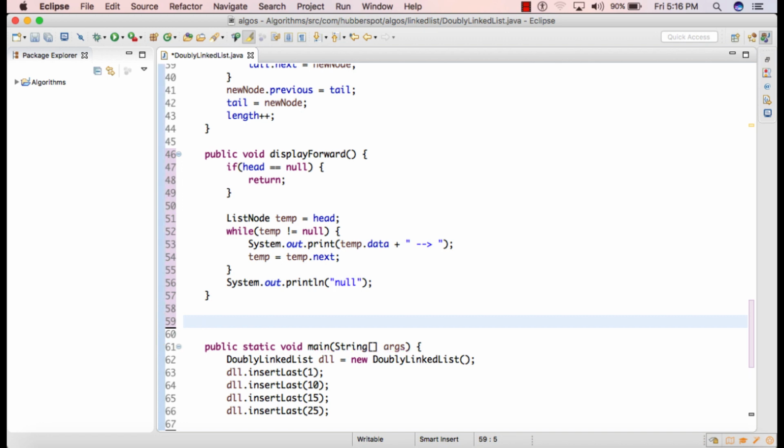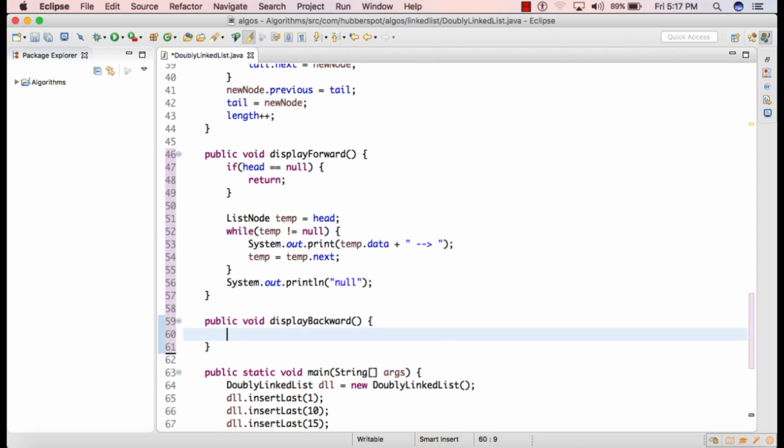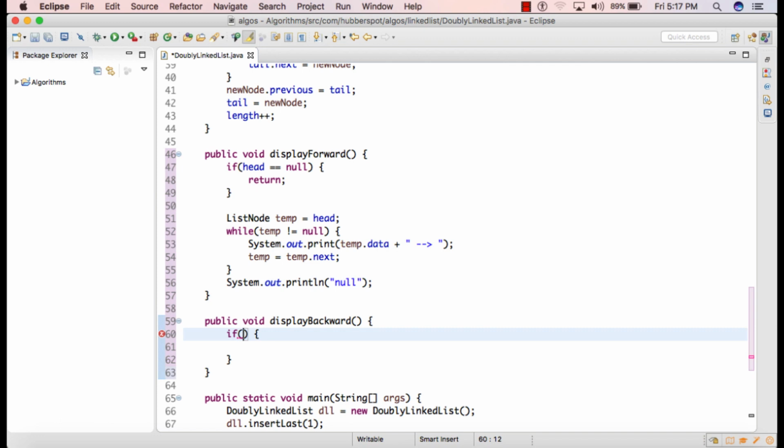So now we'll write a method to traverse the doubly linked list in the backward direction. So let's create a method public void displayBackward. So we'll give a condition as if tail is null, then simply return. So here if tail is null, then we'll simply return from this method.